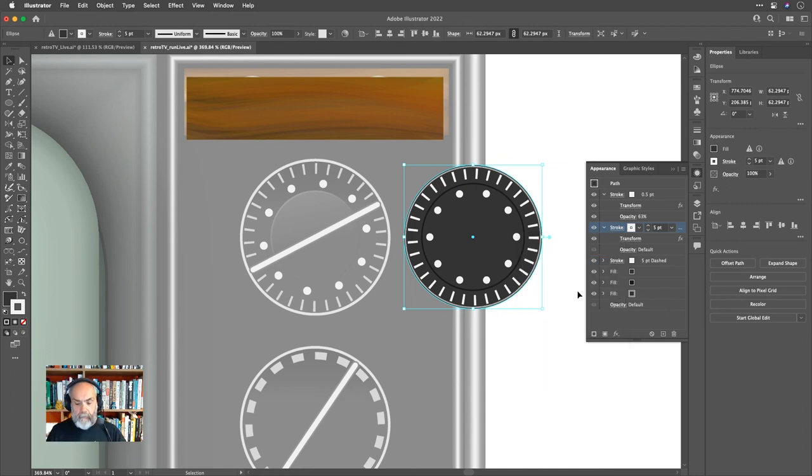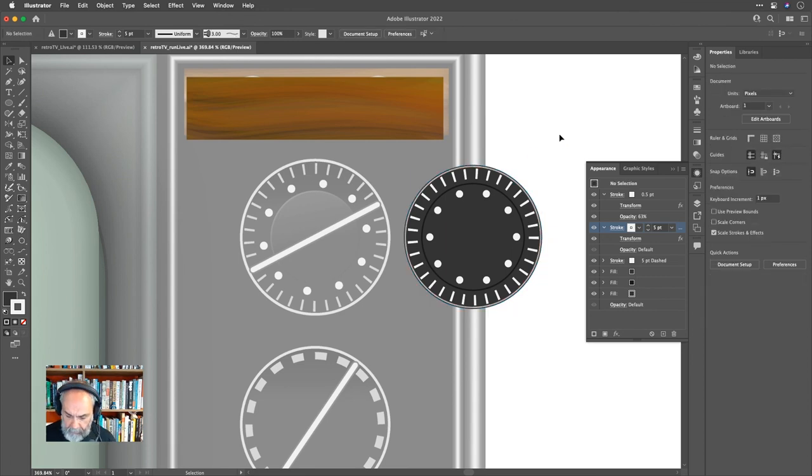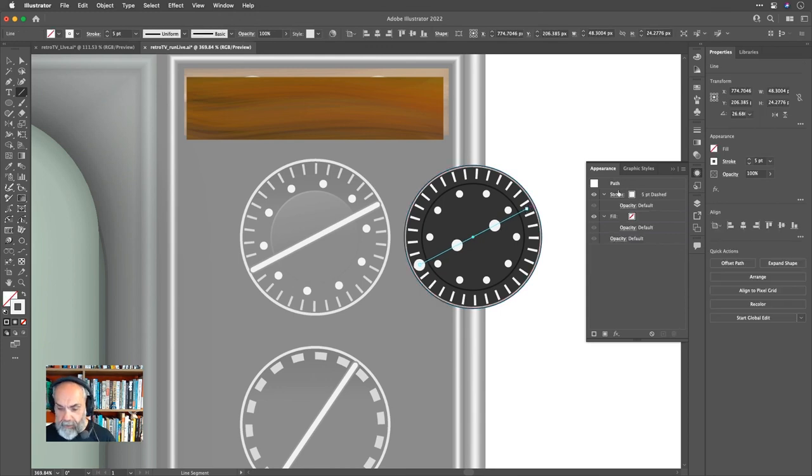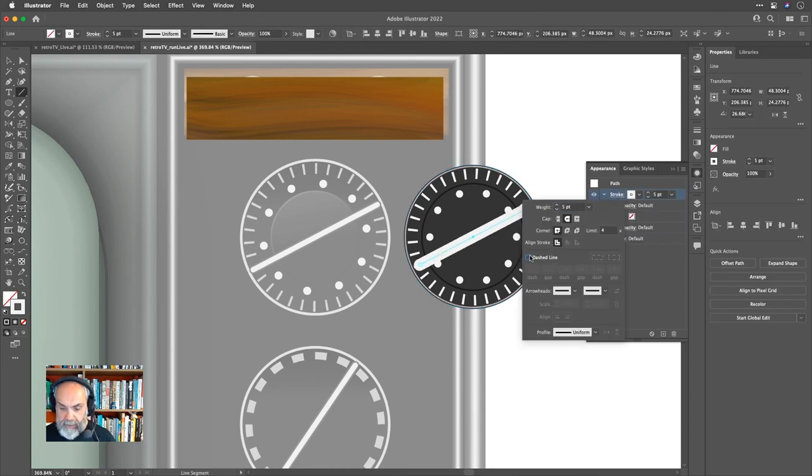Then we need a line on top of that. We're going to draw that as a separate element. So I'm going to get my line tool. This would be the handle. I'm just going to hold down option. It's taking on the appearance of the object there, which is just fine. We can fix that really easily by turning off the dash line.